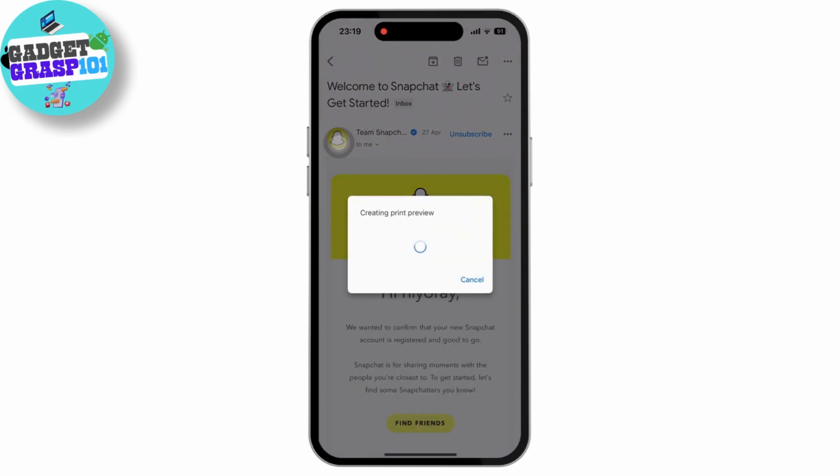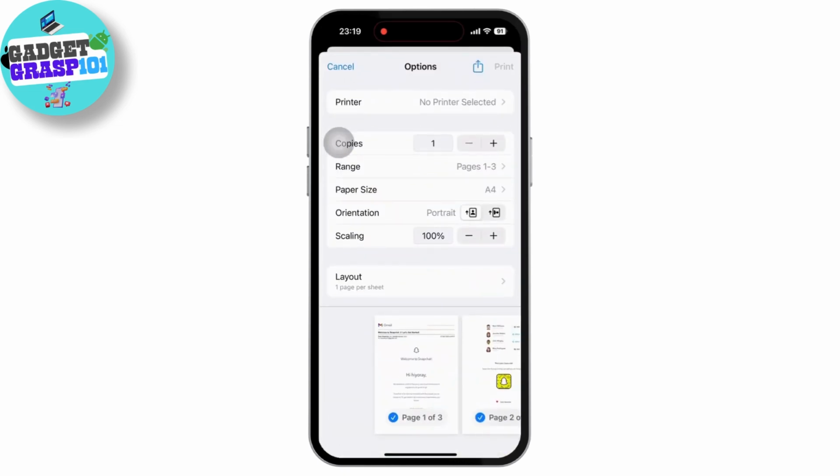And once you tap on it, a new window will open showing a printer-friendly version of the email. Choose a printer, adjust settings like pages, color, layout, and click print.